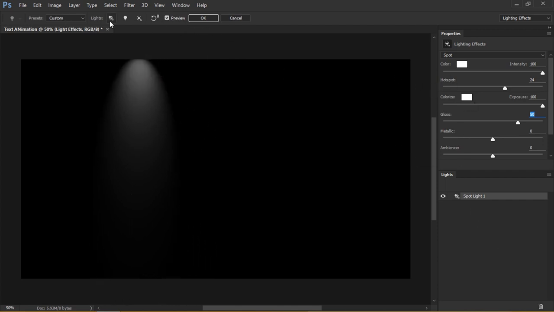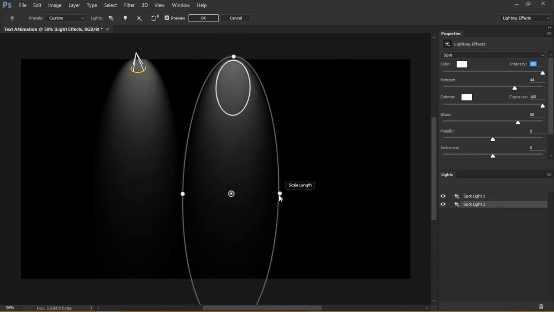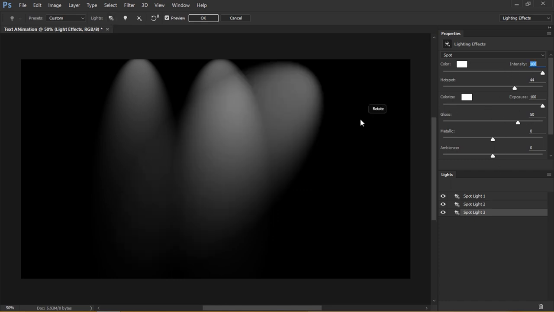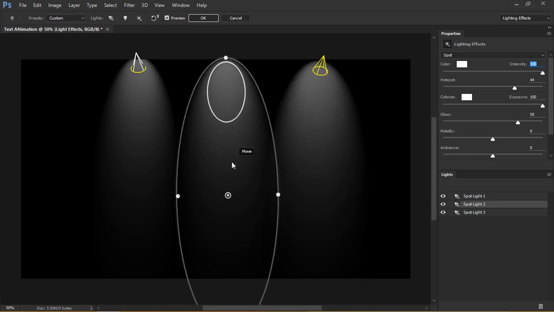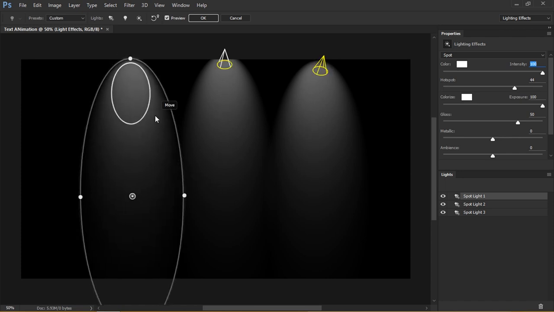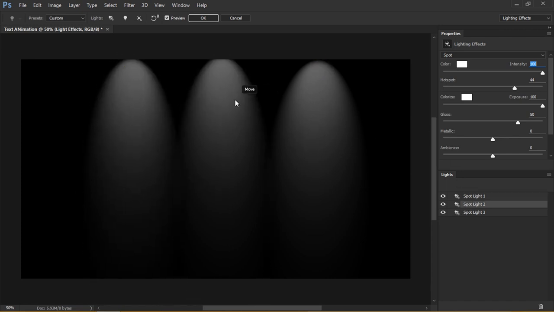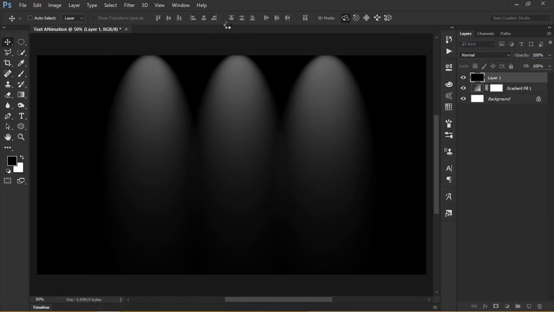Now to create a new spotlight, just click on that spotlight icon. Now try to match the exact same setting of our first light. Try to make some little adjustments to make your lights look more even. Now click OK to finish creating your lights.